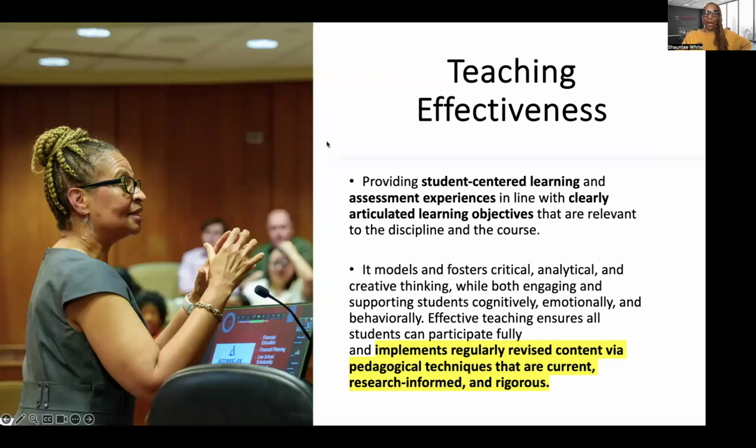All right, so how teaching effectiveness is defined: it's providing student-centered learning. So not what's centered for us or what we've learned or how we learn best, but really student-centered learning that has assessment experiences in line with clearly articulated learning objectives. For those who have been coming to OFPD, we know everything goes back to the learning objectives. Every reading, every assignment, the course structure has to go back to the learning objectives. And of course, it should be relevant to your particular discipline and or course.